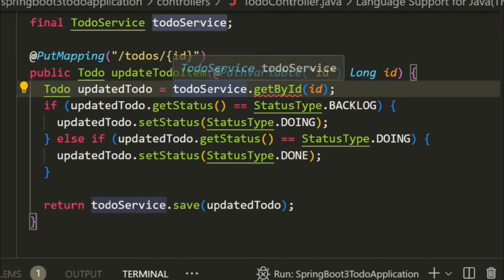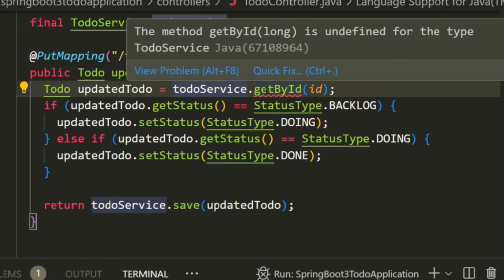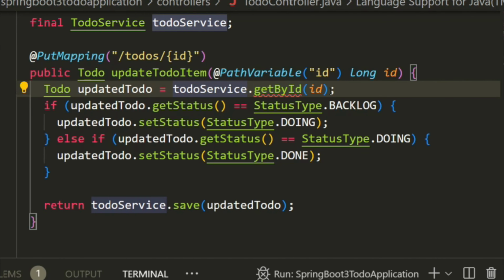So we're making use of the to-do service getById function, which we haven't yet defined. So we're going to do that shortly. We're going to be able to get a single to-do given an ID of it.